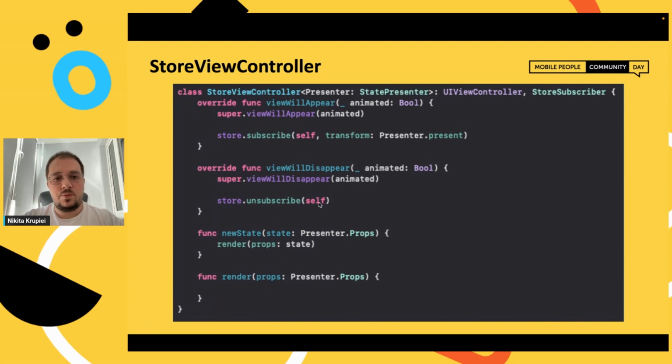And then view will disappear. We're just unsubscribing from the store, so we don't need to update the screen if it is not visible. It doesn't make any sense.